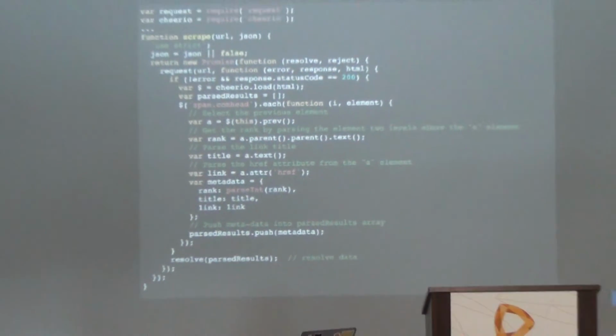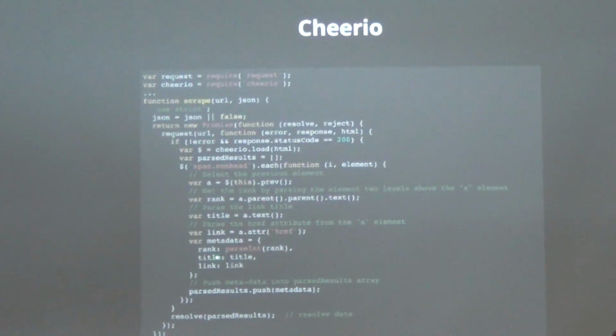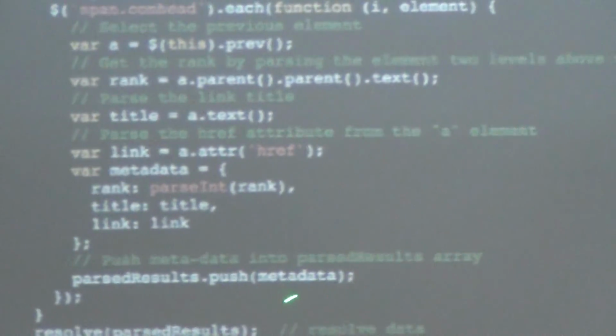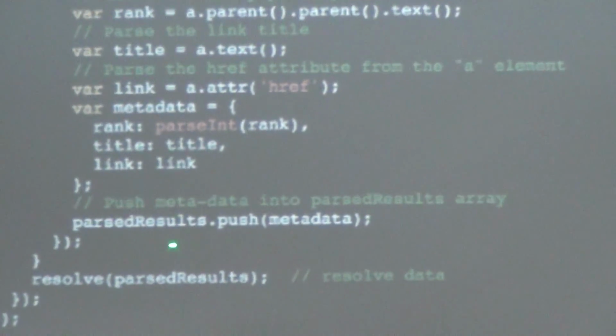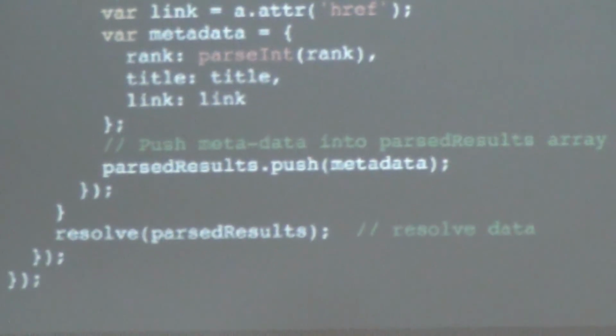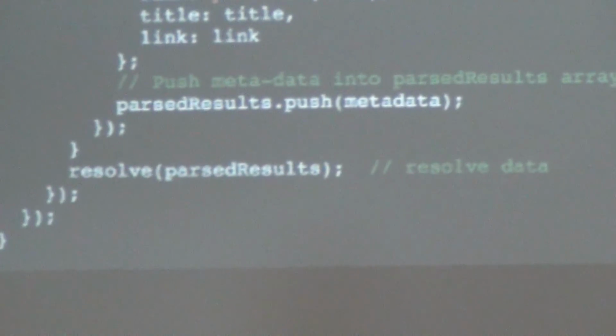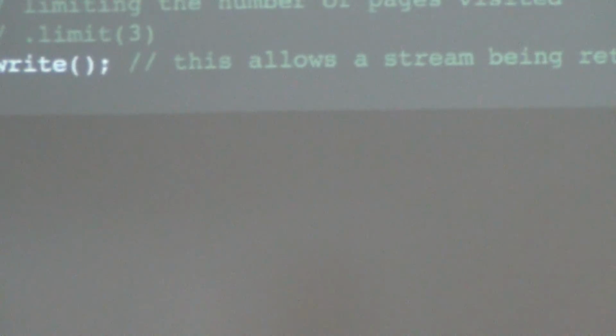So we have the results, and we push the data. The metadata is a JSON object. We push that in our parse results, and then we resolve the parse results to the callback. So that's how it's going to work. For X-ray, it's much easier. It just takes a few other things because X-ray has this thing built in already, so you can just say X-ray URL, your selector, then what you're parsing out of that. So it returns this X-ray object that has all these right title and link.